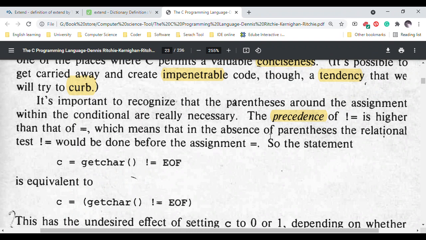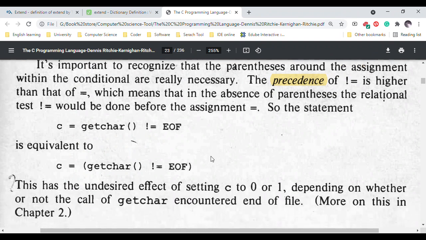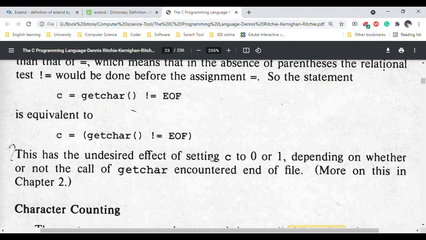to c = (getchar() != EOF). This has the undesired effect of setting c to 0 or 1, depending on whether or not the call of getchar encountered end of file. More on this in Chapter 2.